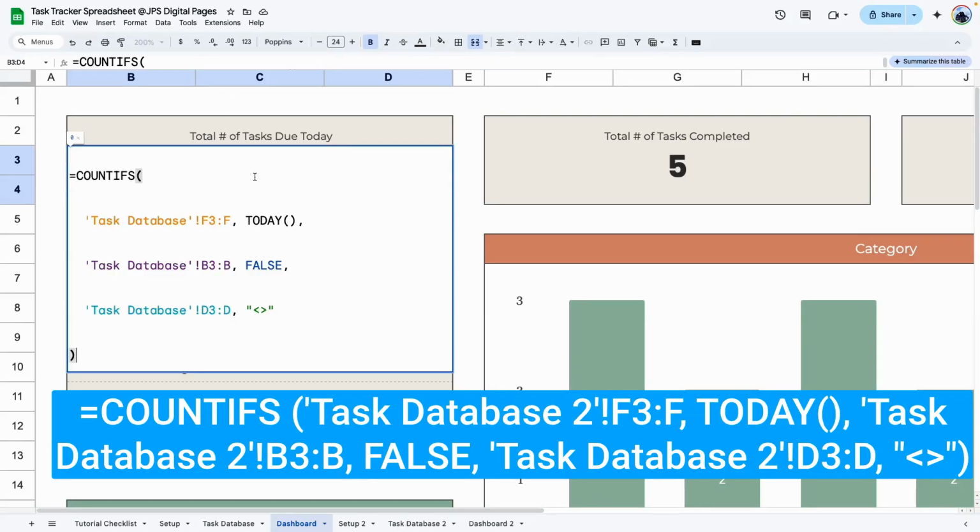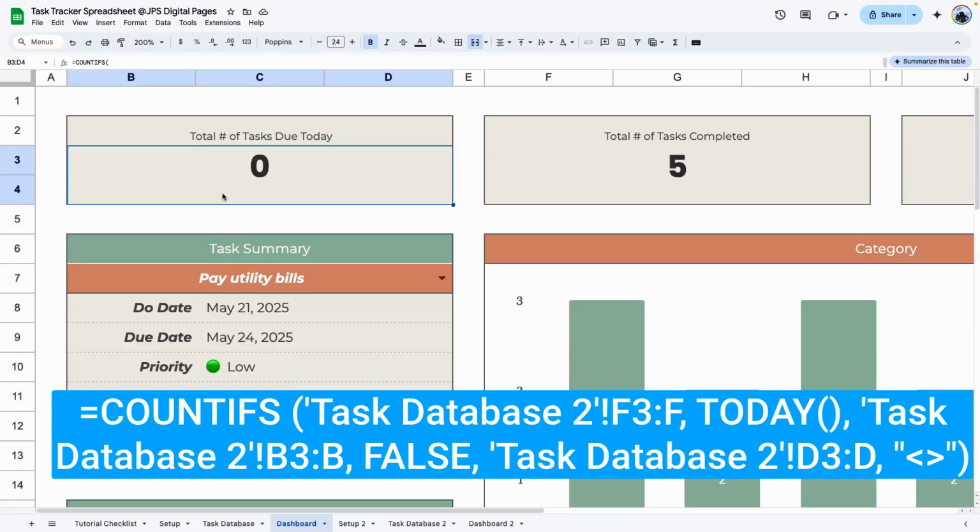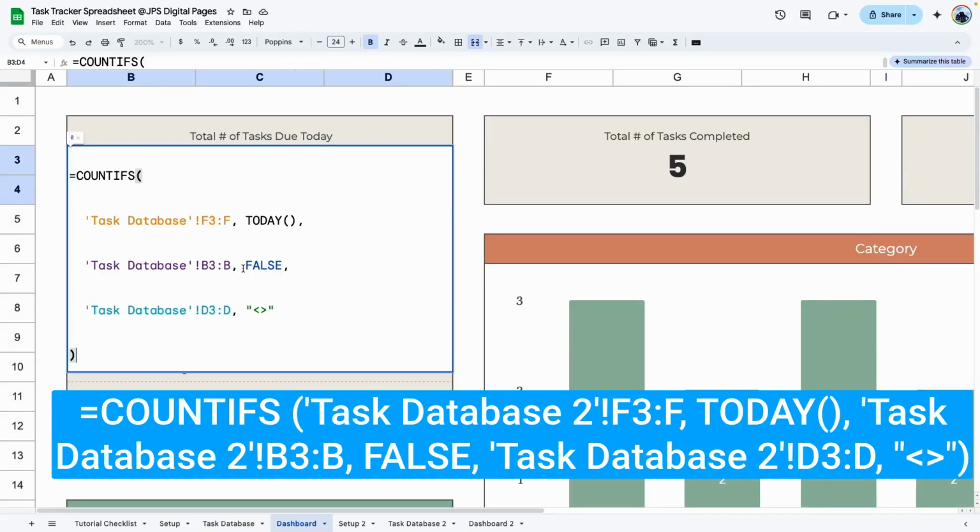All right, so right here's the formula. It's a count formula. It's going to reference the task database and use today's date to identify the tasks that are due today. And an additional thing here, you'll see that we're referencing cell B3 and it says false, and that is going to exclude any of the tasks that have been checked off automatically. So remember, column B has the checkbox right here. So what this formula is going to do is exclude those, so that it's only pulling in the tasks that are due today that haven't been checked off as completed.